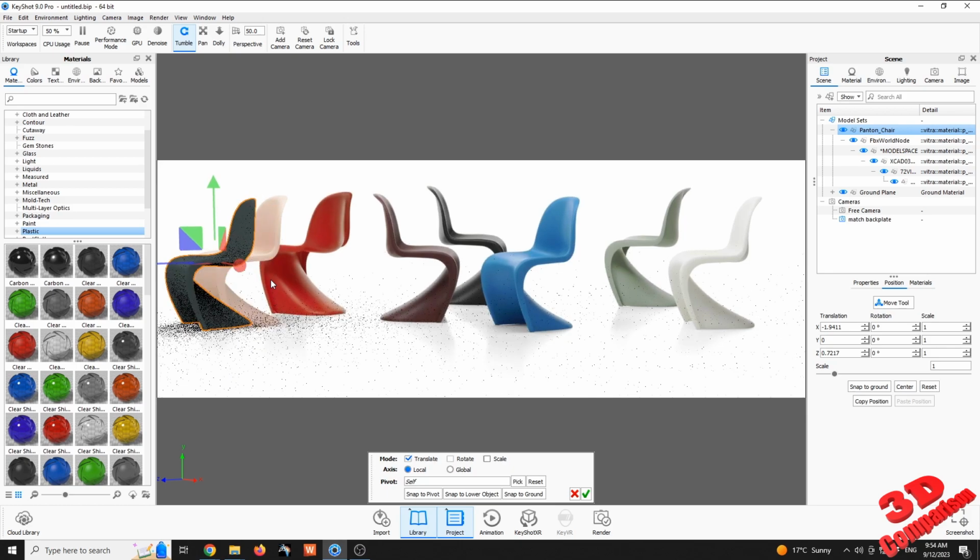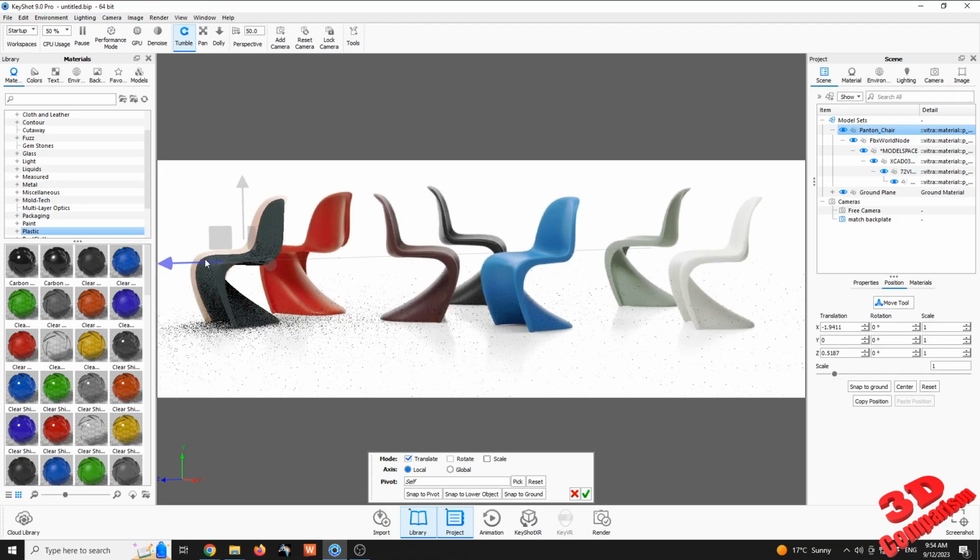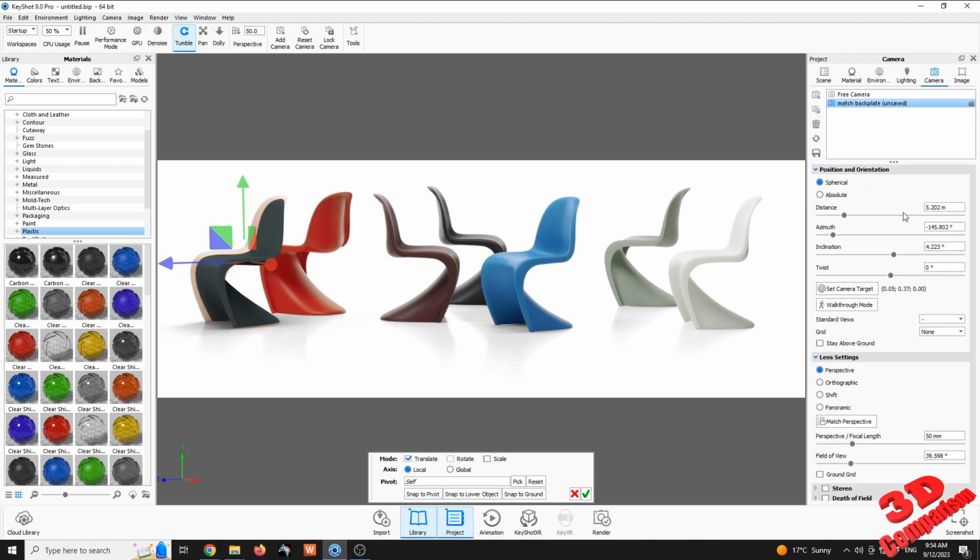Now I can also zoom in a little bit and afterwards position the chair a little bit better, but we're gonna see that only by zooming in and zooming out we're actually, let's say, changing the distance of the camera. We see that currently the camera is at a distance of 5.2 meters. If I zoom in, we're gonna go all the way up to 5.8. So that's the distance from the camera to our scene.